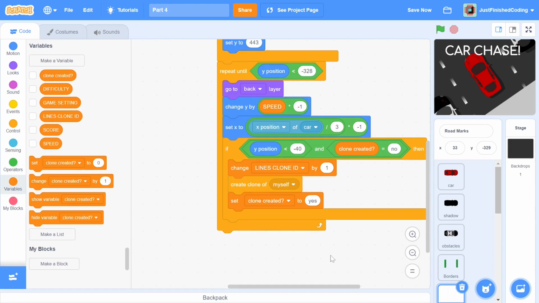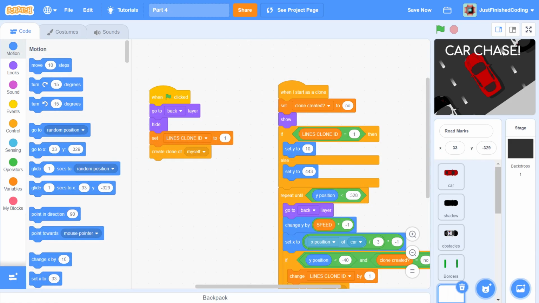Alright, what is happening here? What we want is for the first clone to go to the center and every clone after that to start on top. At the start, we set linesCloneID to 1 and then create a clone. Right away, we check if linesCloneID is 1 and set the position accordingly. By the time the next clone is created, we have already changed linesCloneID.